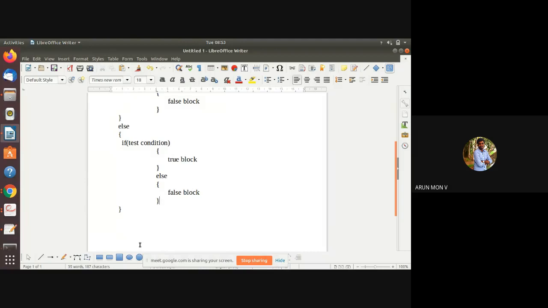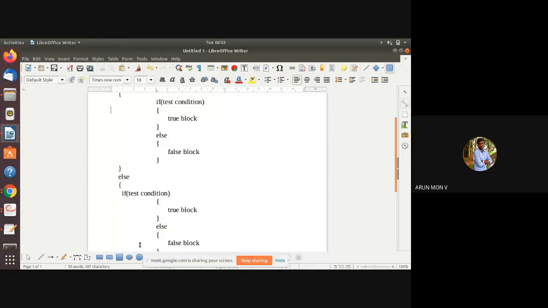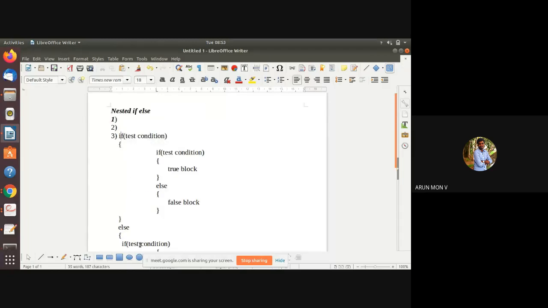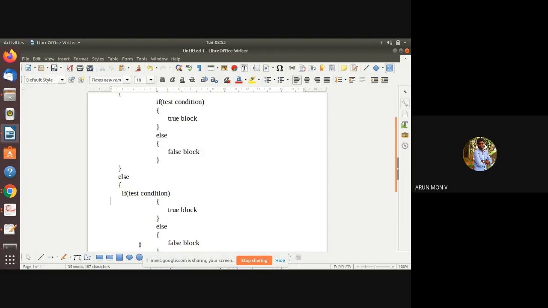Okay, this is the index for that classification. I hope your syntax is clear. Last class we also discussed this. First we are checking the condition. If the condition is true, then we test another condition. If both conditions are true, we execute the true block. If both conditions are false, we execute the false block. If the first condition itself is false, we go to the else portion, where we just test the condition. If it is true, we execute the true block; if false, we execute the false block.